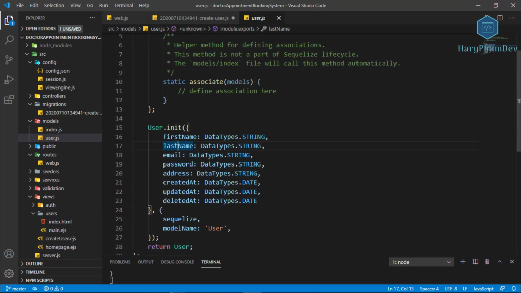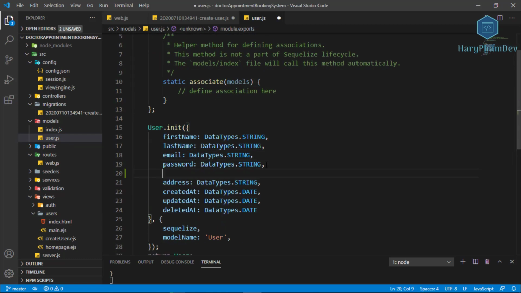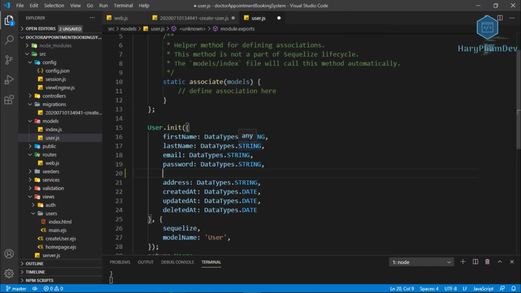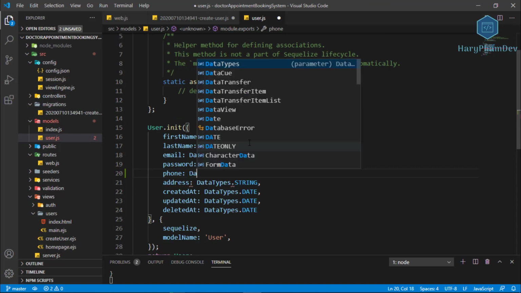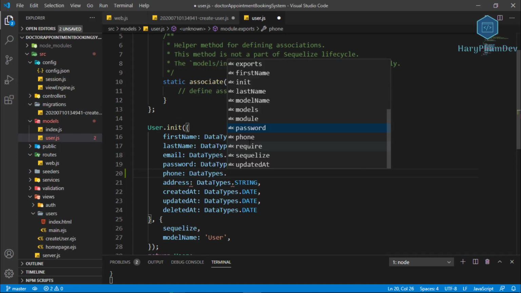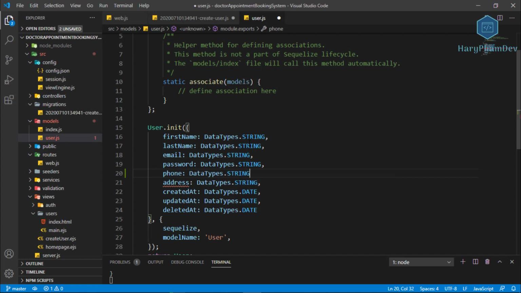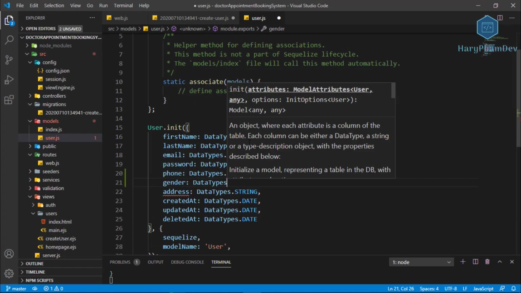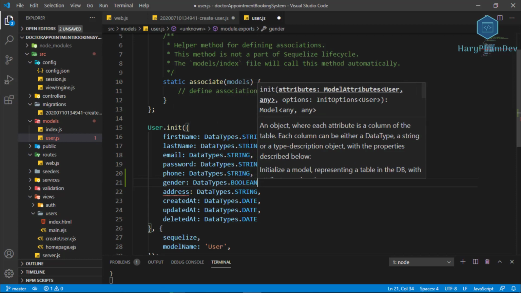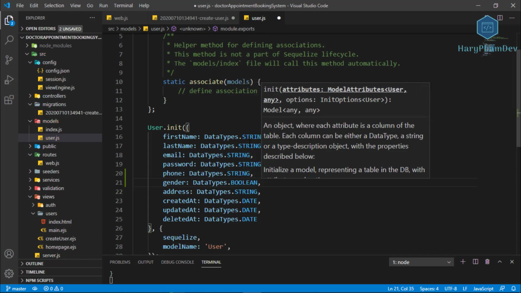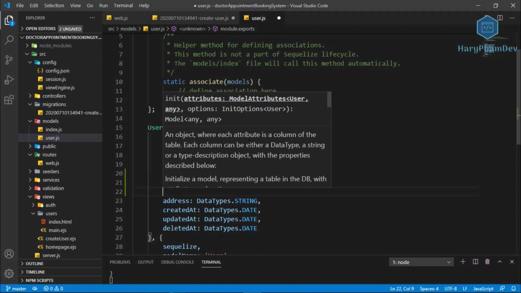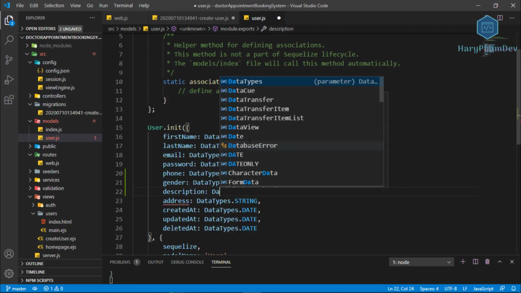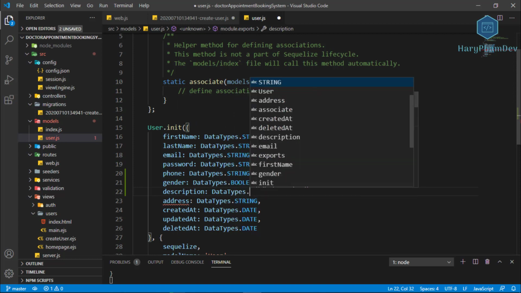Next, we need to update the user model to add new properties. Add the user's phone number, gender, as well as description fields. We start with phone number. The data type is string. Next is the gender. The data type is Boolean. Finally is the description. The data type is text.